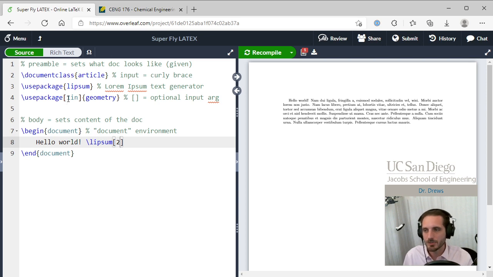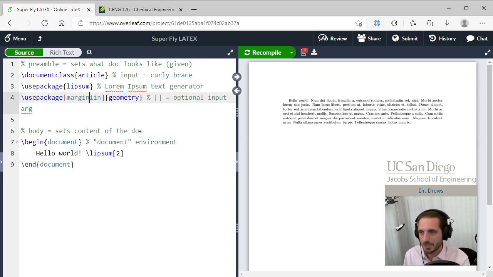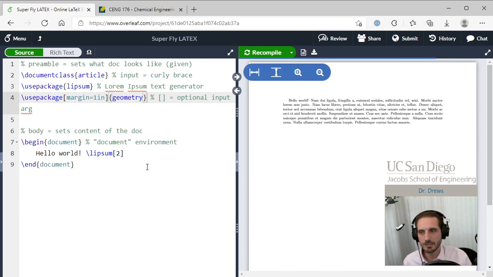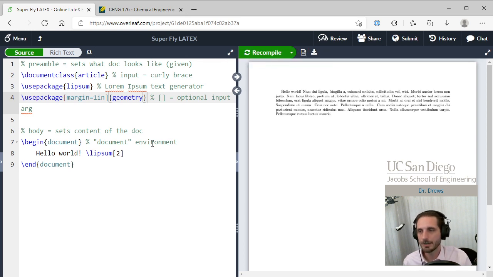Oh, wait. I forgot to say margin. That's what it was. It's not 1 inch, it's margin equal 1 inch. Geometry was smart enough to figure out what we wanted. When it saw 1 inch, it was like, you probably want the margin, and it reset it. But I forgot to type margin is equal to 1 inch. That's how we tell geometry that what we would like is a margin of 1 inch. That's how it goes sometimes.